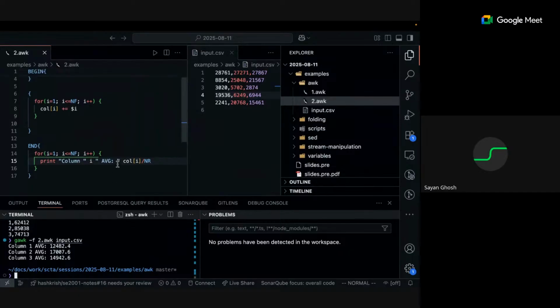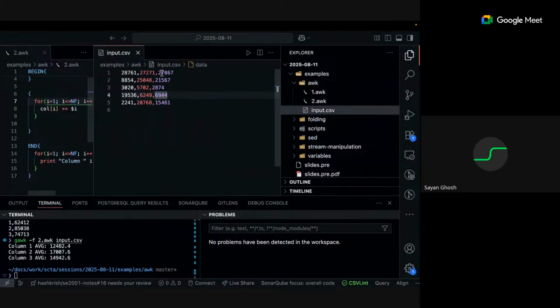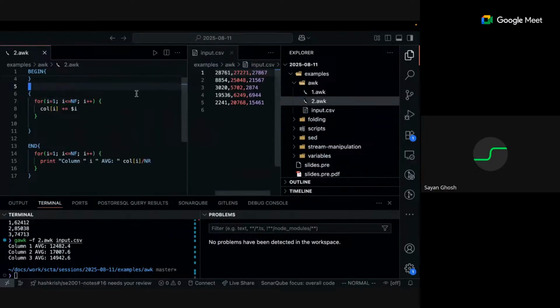This way, for each line, you can run a for loop and iterate over each field. You can set i from 1 going till NF, which is the number of fields: field 1, field 2, field 3. And for each field, you can do any operation. For example, here we are storing their sum in a dictionary: col[i] += $i.